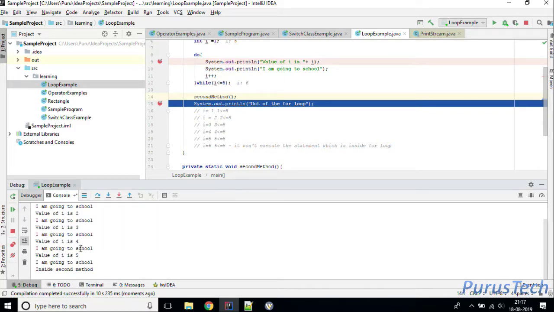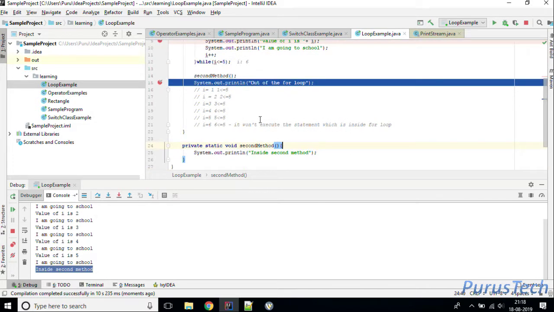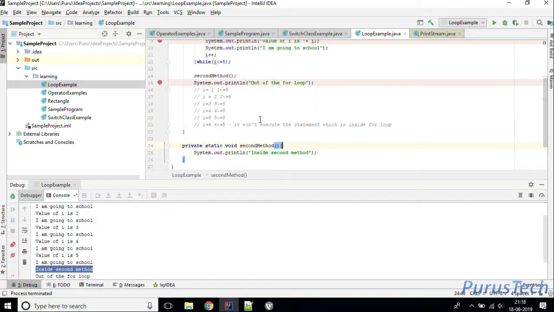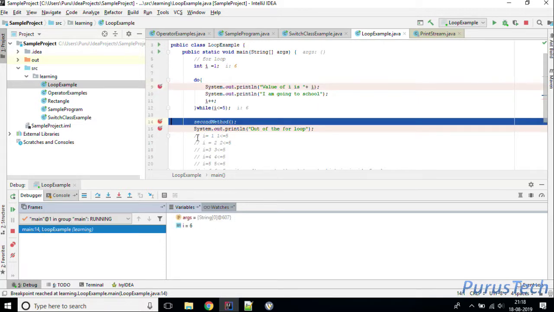It would have printed inside the second method. See. Now let's say I wanted to go inside the second method. I wanted to debug. So what you should do is, let me just break this. F8. Again I'll do a debug on this. One more thing: if you want to go inside the second method, you need to put a breakpoint. Give F8. Let's come out of the loop. It has come out. Now it is in the second method. It will try to execute the second method.